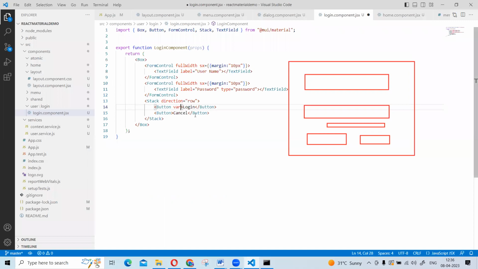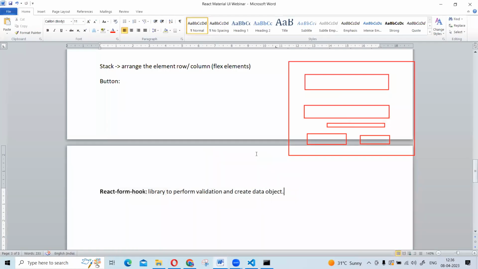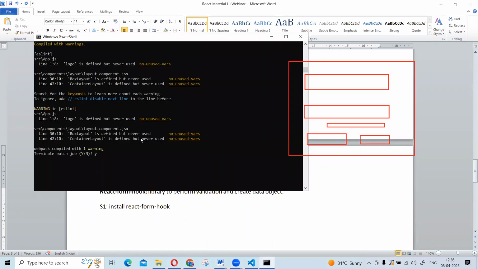So here, variant. There are three types of variants. One is text, contained, outlined. So I will say contained. So with React form hook, you can perform it in a single shot. So first, step number one, install react-hook-form. Can I install? So let me stop the solution. So npm i react-hook-form.